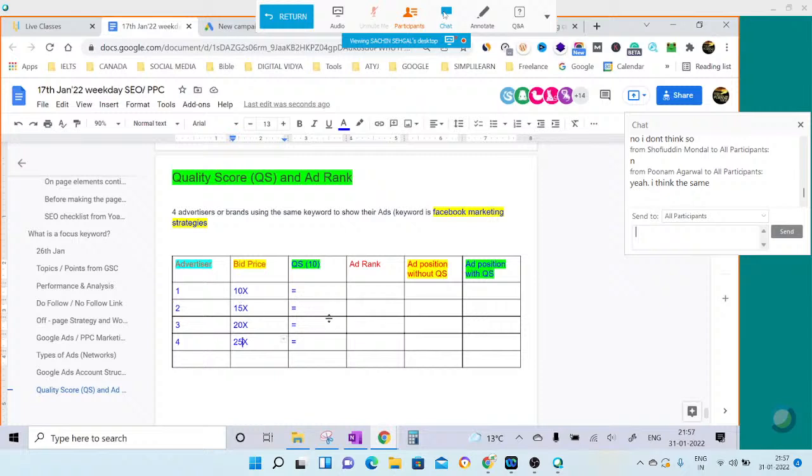Then what used to happen, or what people generally think, is that this guy will get the first position, or that used to be the case earlier. This guy will get the second position. This guy will get the third position. This guy will get the fourth position. That used to be the case, but the algorithm has changed and they have brought in something called quality score and ad rank in between. This is what we are here to understand. So till here, everybody clear?